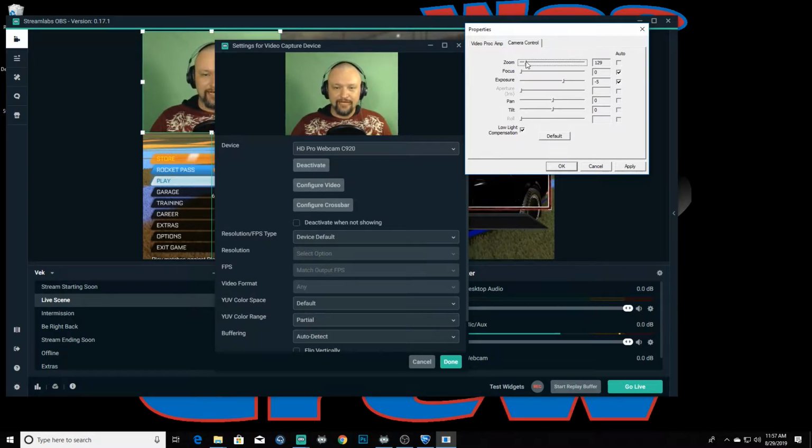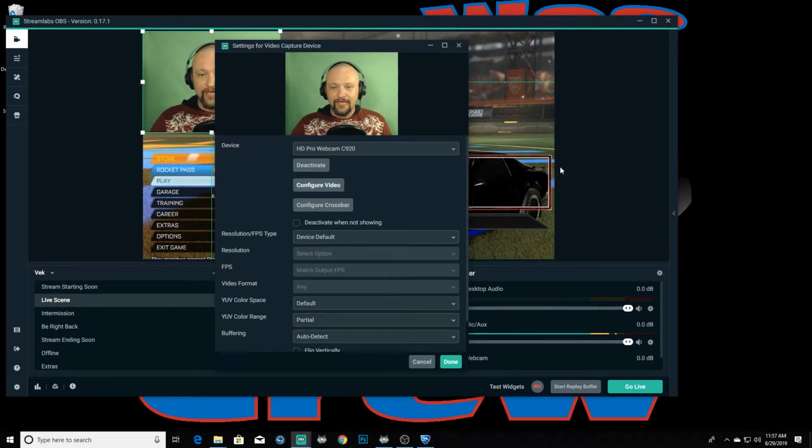So if you've got background that you're not wanting anybody to see, or you're just wanting to zoom in a little tighter to yourself, that's how you're going to do that. Your focus and exposure should all stay auto. I haven't even messed with the pan. Yeah, so you can pan and tilt within the confines of where you have zoomed. So we're gonna hit apply on that and be happy with that.